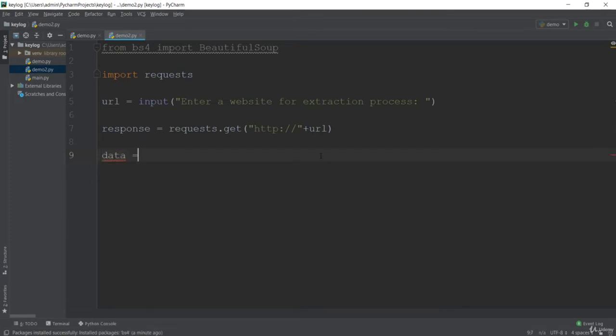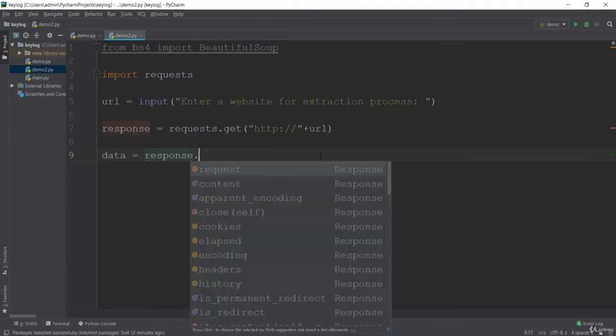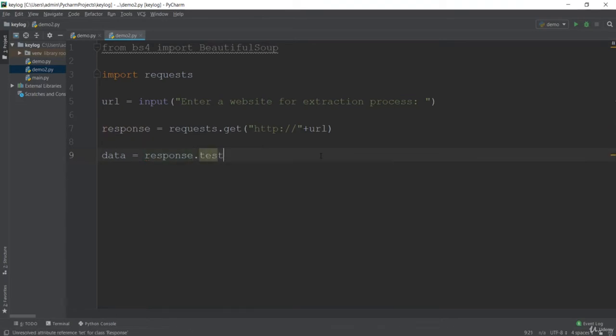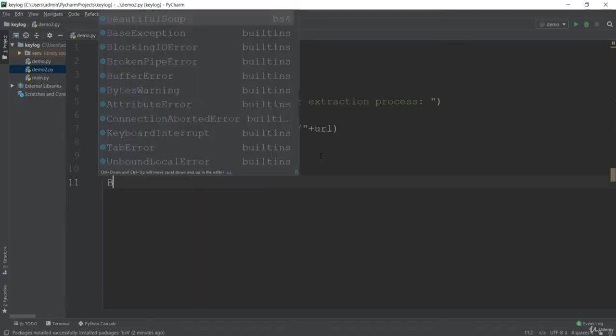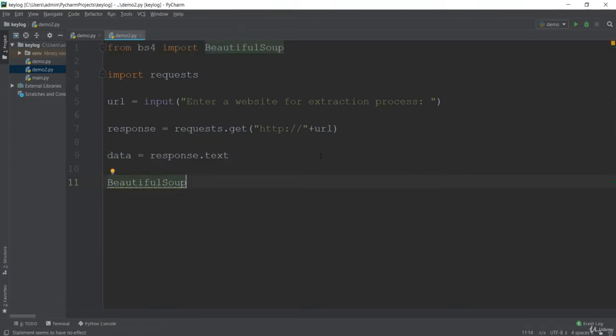Next thing is to get the data. It is important that the data be given in the form of text, so I'll say response dot text. This is the way. It should be text, so we'll get the text. Now we should use BeautifulSoup, which is the class, and here we have to pass the data in the form of text. We make the object, basically an instance of BeautifulSoup, over here. And now let's harvest the links.